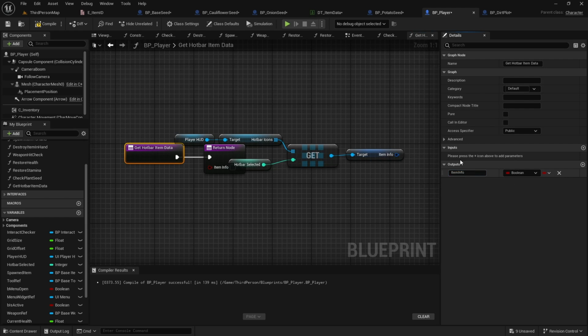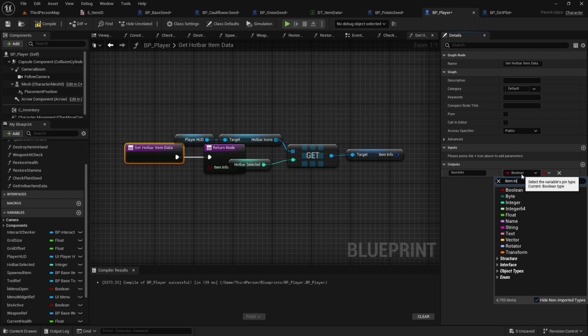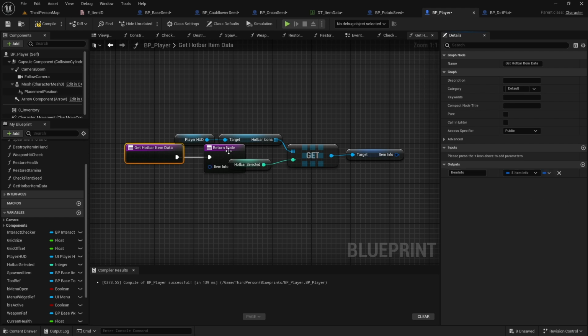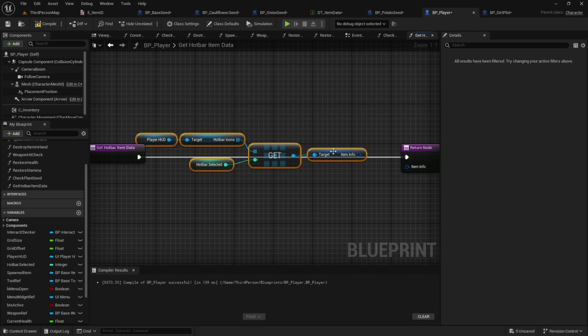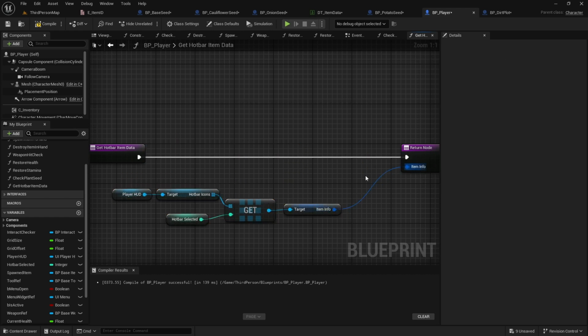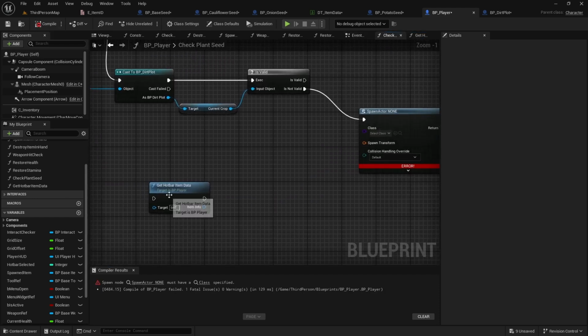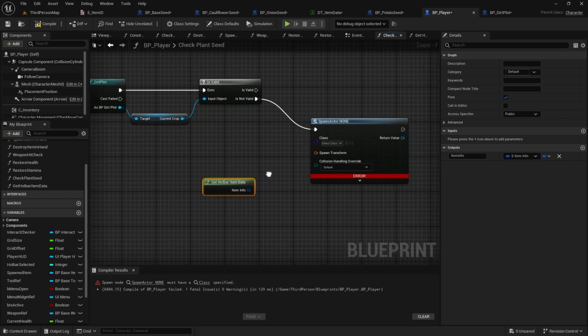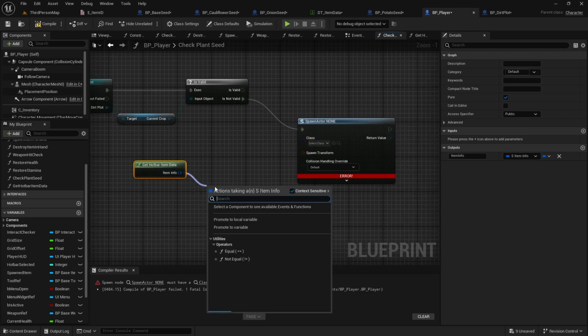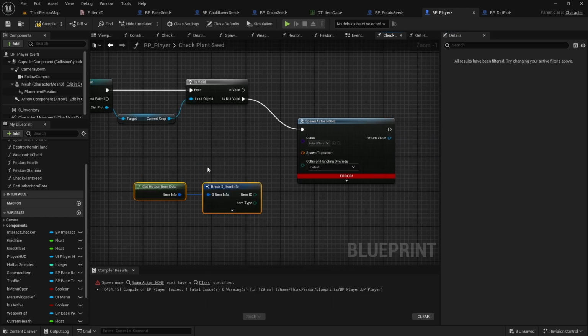So item info, it'll be of the item info struct type, and we'll just plug this in way over here so that we don't have to keep dragging all these out every time. We can just reference this function, and it'll pull it for us. So we'll go back to our check plant seed. We can make this a pure function because it's not going to take anything in, it's just pulling something out. So we can get our hotbar data, we'll break that open.